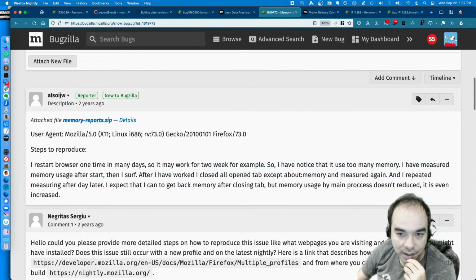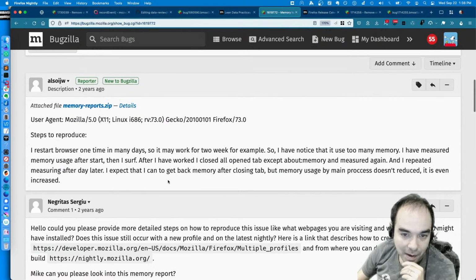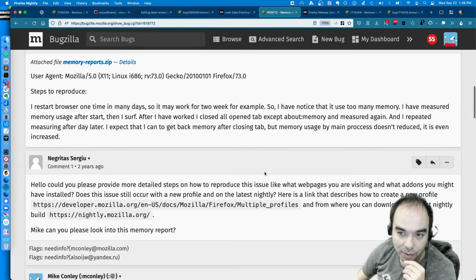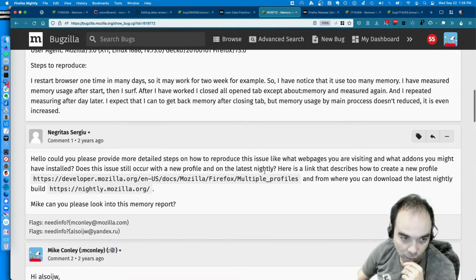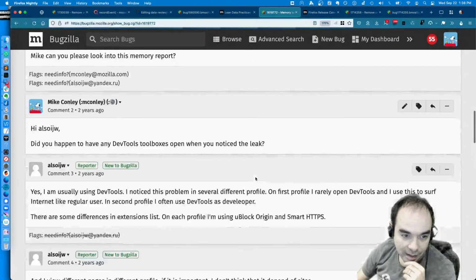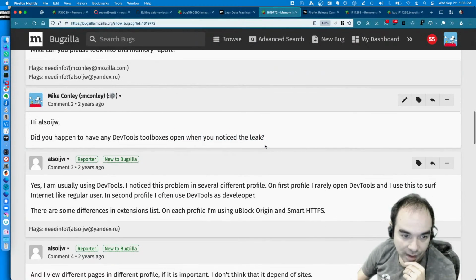It may work for 2 weeks. I've noticed that it uses too much memory. I measured memory usage after start, then after I surf and work. I closed all open tabs except about:memory and measured again. I expect I can get memory back after closing a tab, but memory usage by the main process isn't reduced, it's increased. And then I asked whether or not DevTools is open.